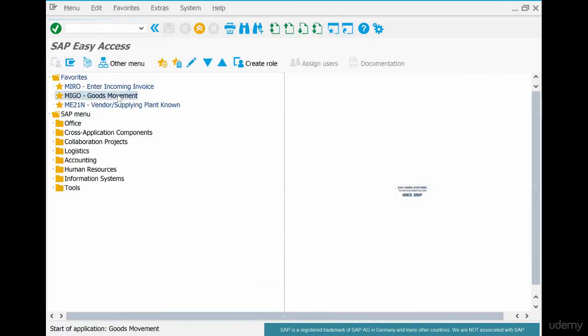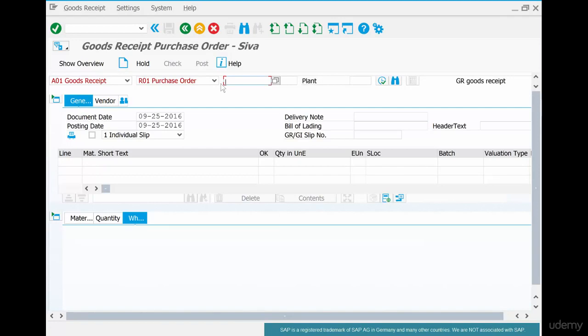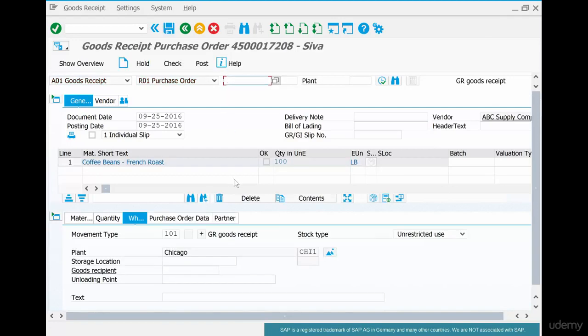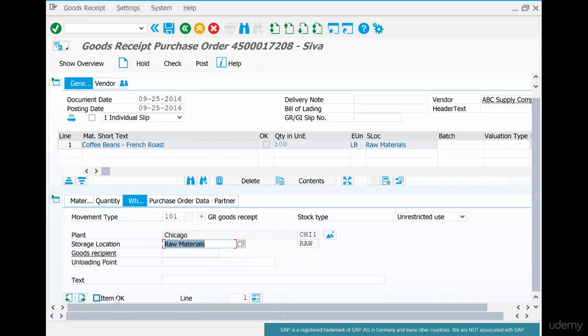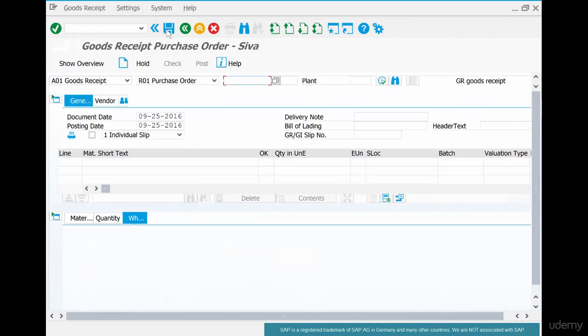Then go to MIGO. Put the purchase order number in there. And instead of posting it to the coffee storage location, I want to post it to the raw material storage location. Because this is the mistake that we want to simulate. Right? Good, save it. And then you don't need to do the invoice because the goods are already there.